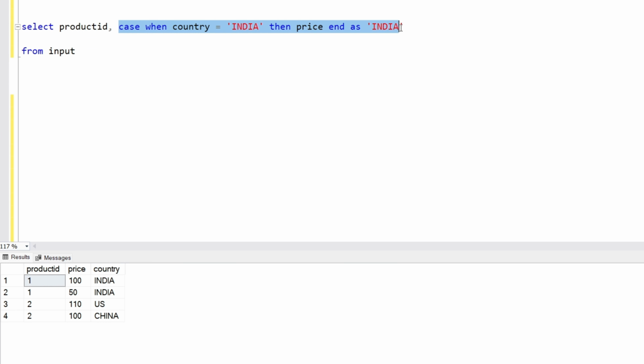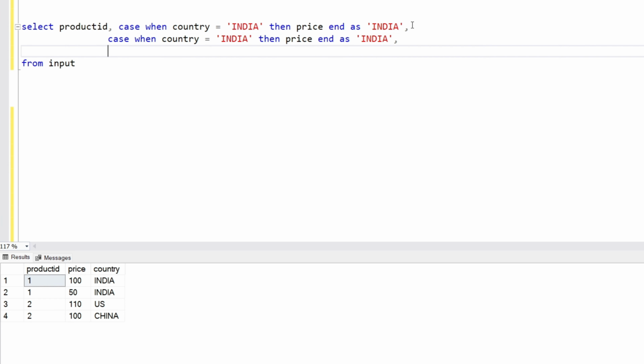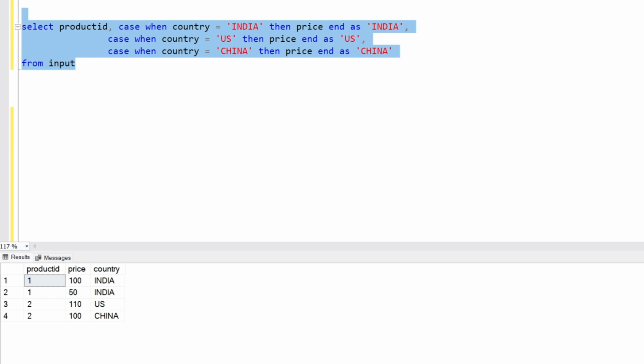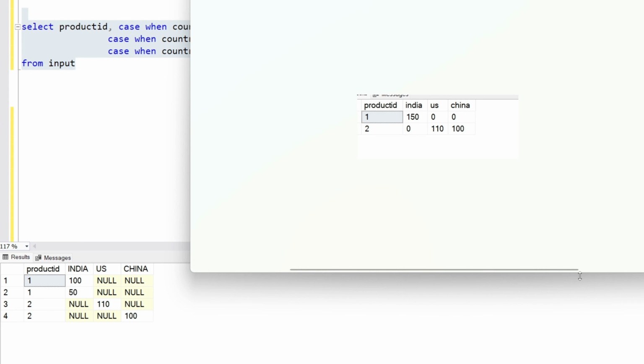So we will write two more case statements, one for US and one for China. Let's run this. We want three columns: India, US, China. But our output is slightly different. Our output has four rows, but the expected output has two rows.